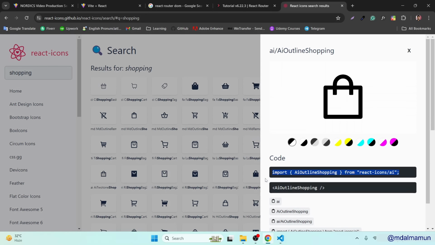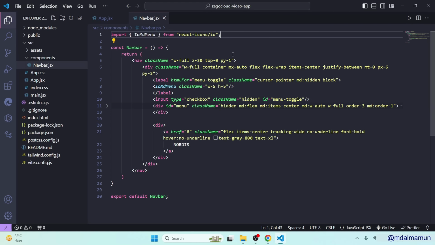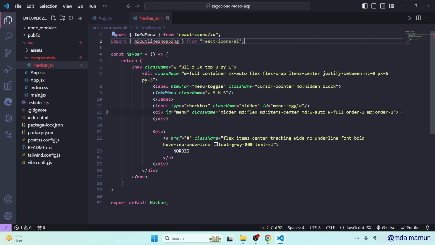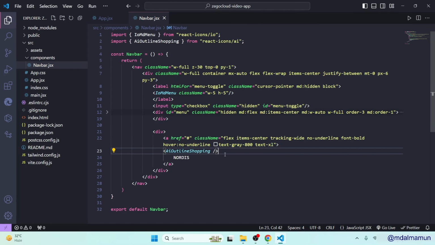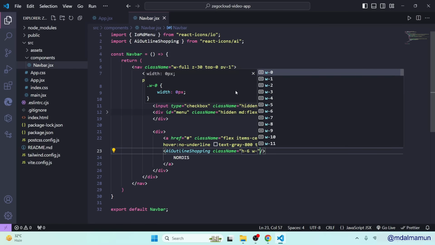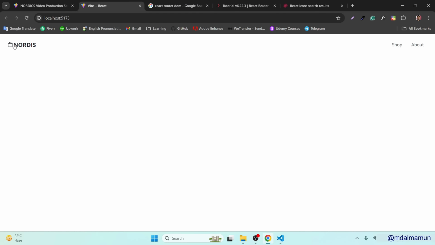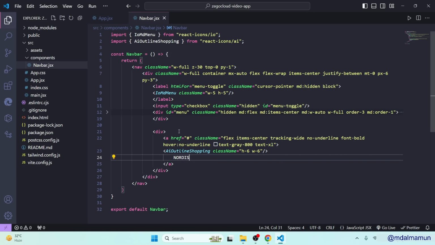Okay, let me copy this, paste it here, then we'll copy this and keep it after this text. And here we'll have to define the class name. That would be height 6, w-6. Now let me check it. Look, this is okay. But we need to change the border, so that's why here we'll define a class name. We'll define border-1 by default.